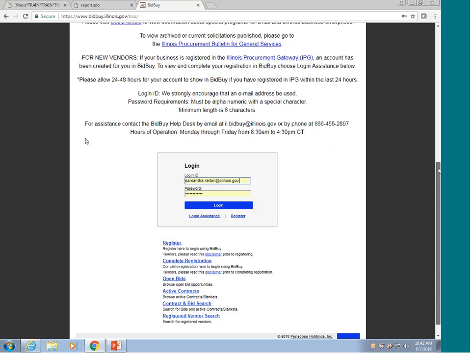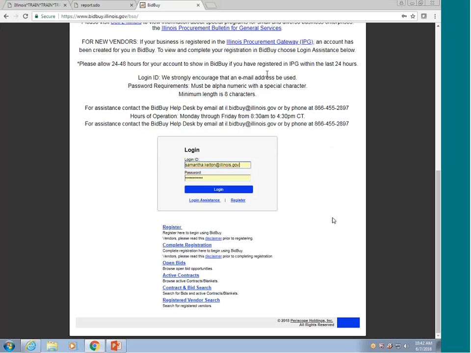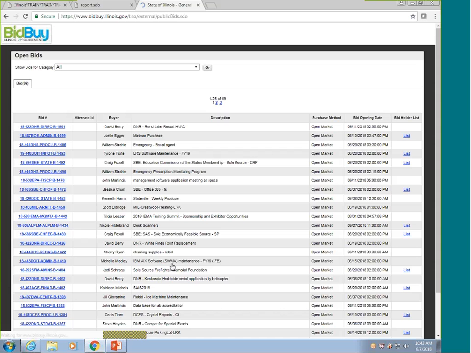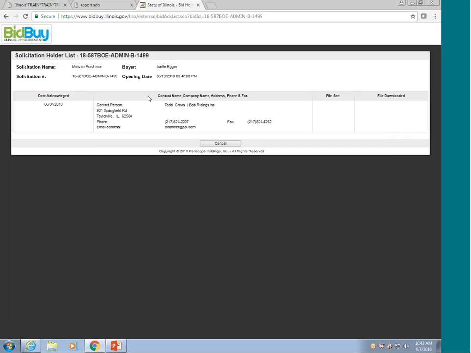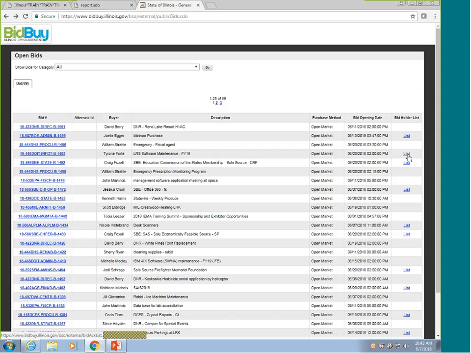And this is where the bid holder list can be accessed. So anyone can come out to the BidBuy homepage here, click on Open Bids, and you'll see the open bids that are currently out and published. In this far column, for those that do not have the bid holder list hidden, the list is there, and you can click the link and see exactly who has gone through the formal process of downloading that bid.